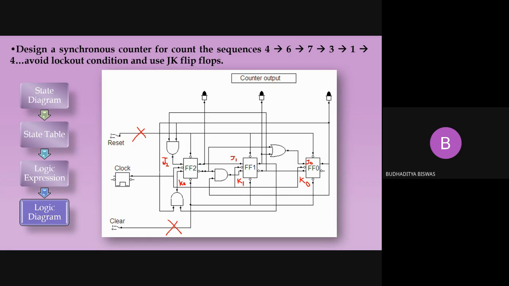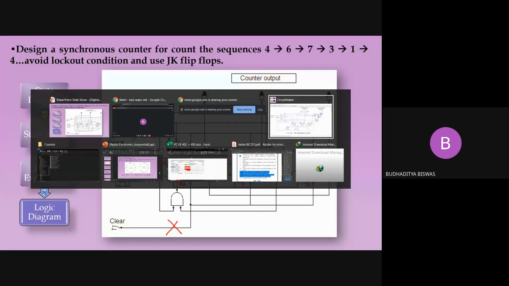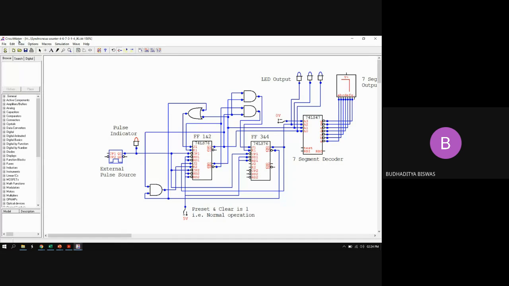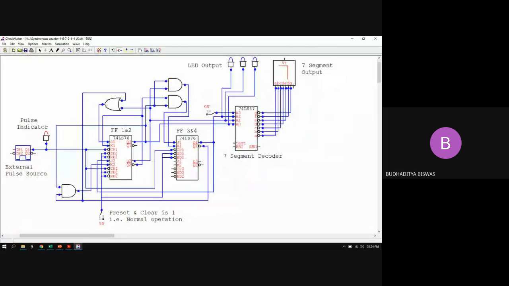Just look at the circuit. So this is the circuit. Now you see, I just run the circuit and it looks fine. Initially it is 4, 6, 7, 3, 1, and then after 1 it will again come to 4. So 4 6 7 3 1, 4 6 7 3 1. It will keep counting in an infinite loop as long as the clock pulse is present in the circuit, and the circuit is made exactly from the expressions which we got from the K-map.